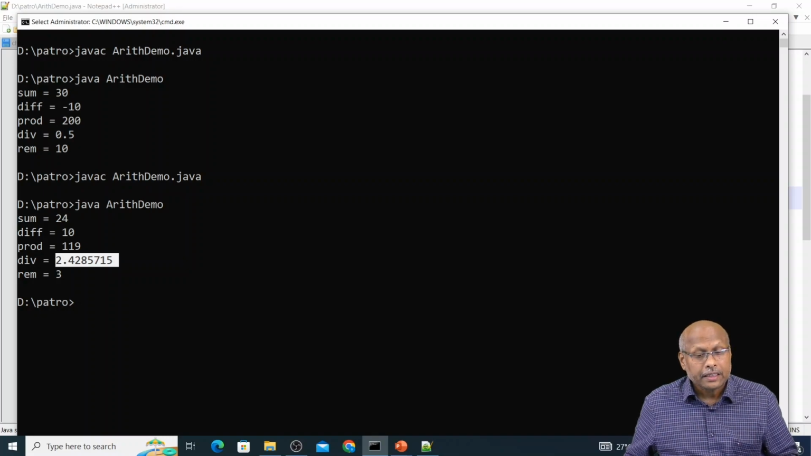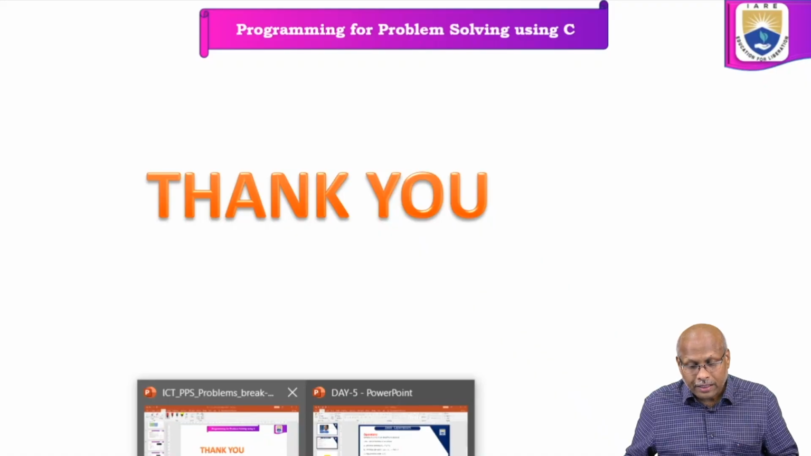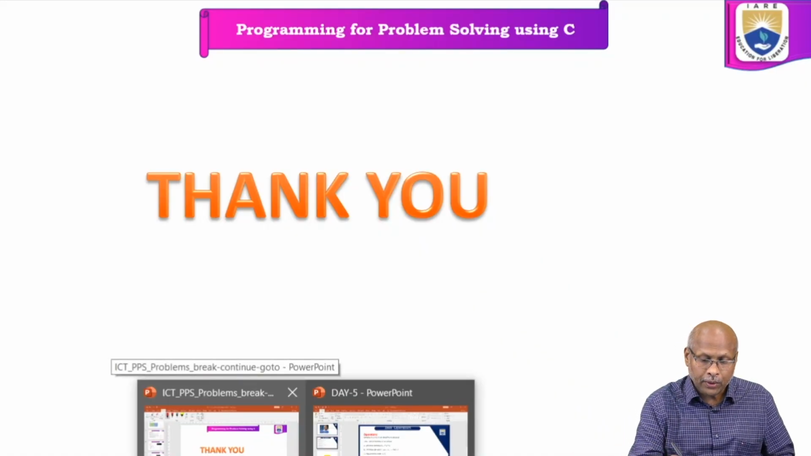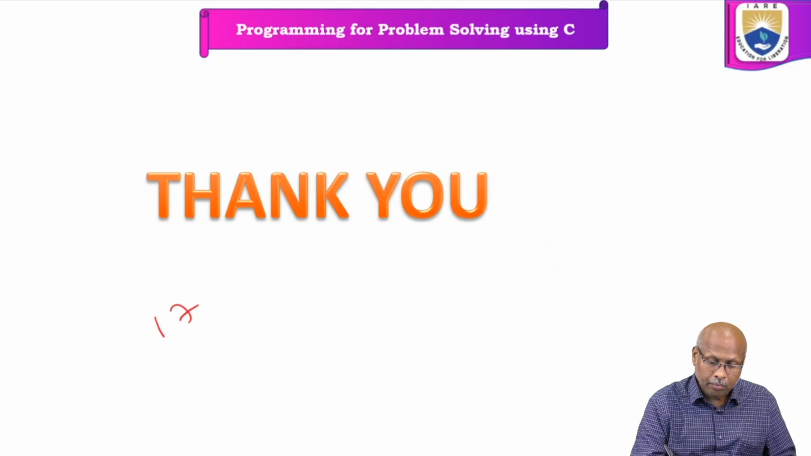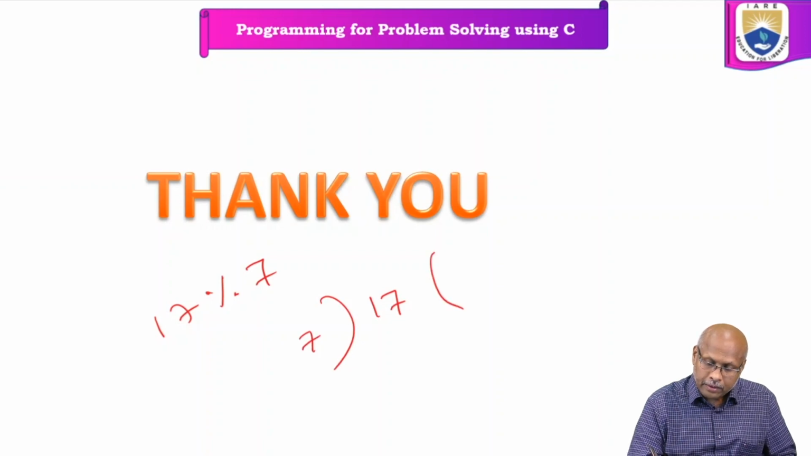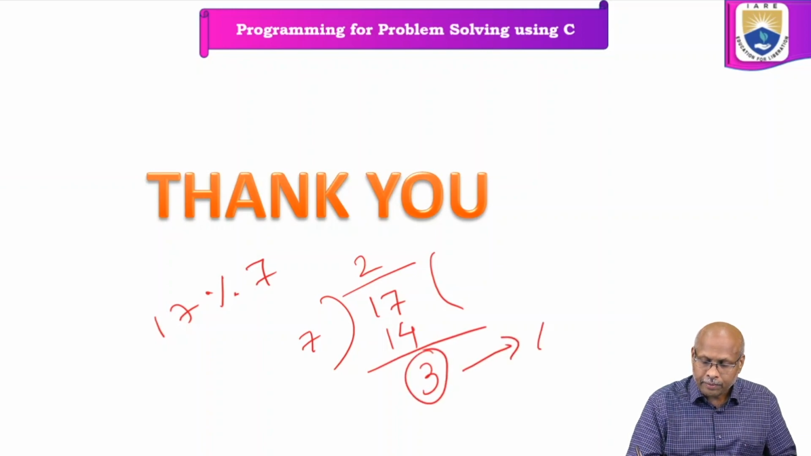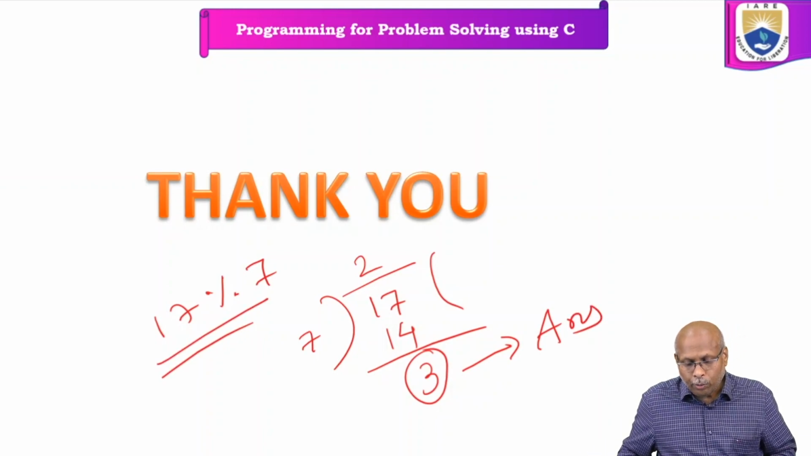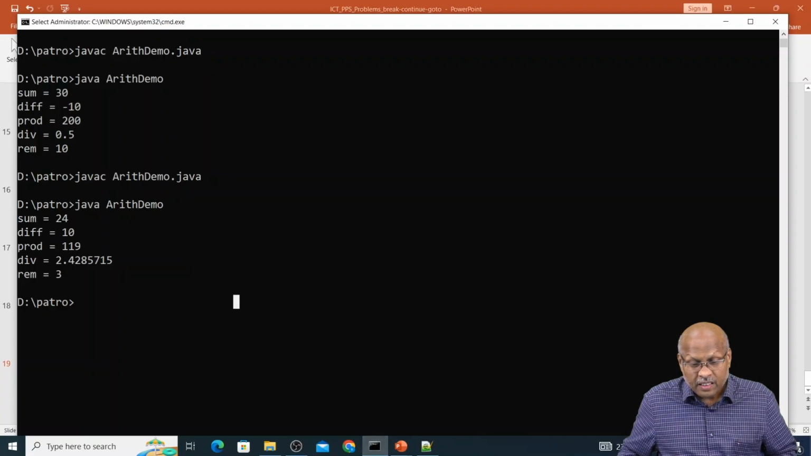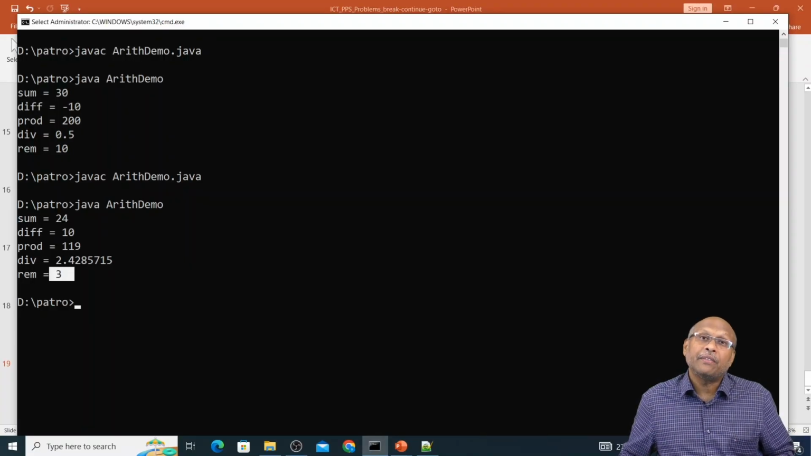And remainder is 17 modulus 7. When you divide 17 by 7, 7 twos are 14, so the remainder is 3. So this is the answer for modulus. On your screen you got 3. Yeah, remainder is 3. Okay, this is the way you have to compute.